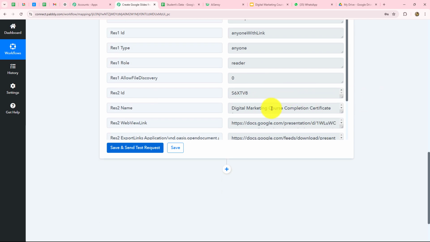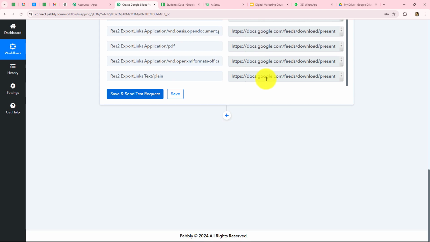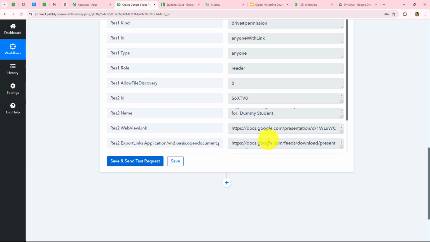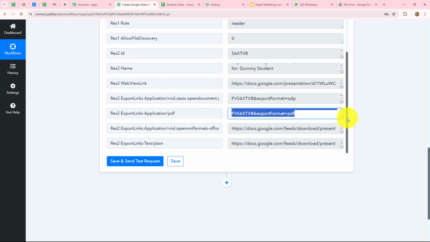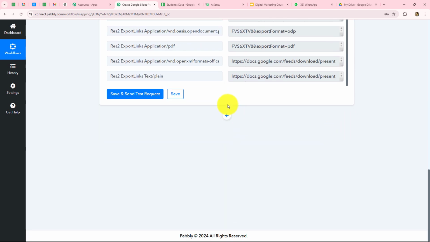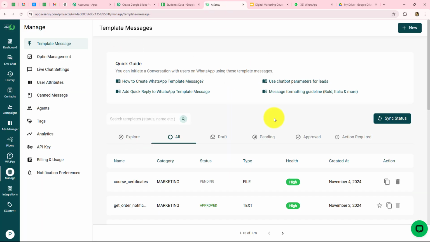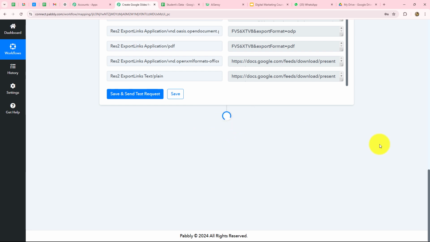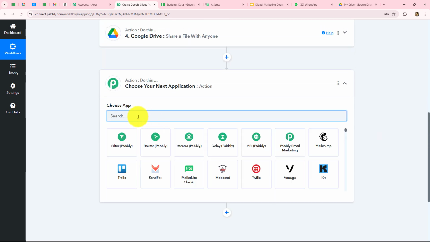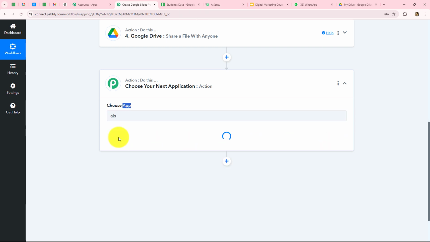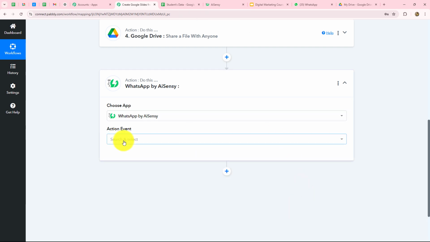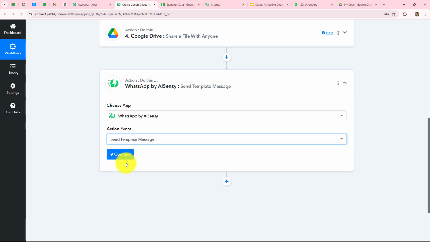So in the response, when you scroll down here, we have the PDF link of the document. So we are going to use this PDF link for sending the WhatsApp message to the student. For sending the message, as I have told you, we are going to use AiSensy. So now we are going to build the connection between AiSensy and Pabbly Connect. Let's select our action application as WhatsApp by AiSensy. And then we will select our action event. What we want is to send the template message. So we have selected that.